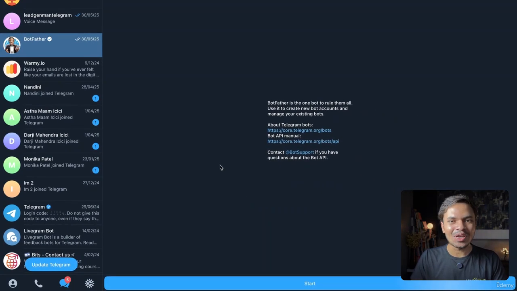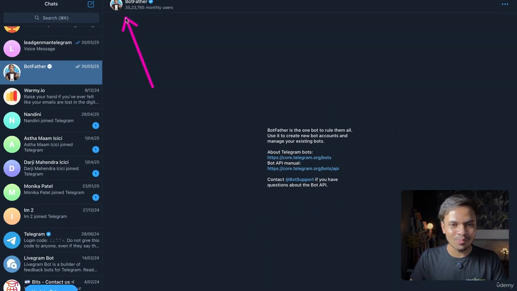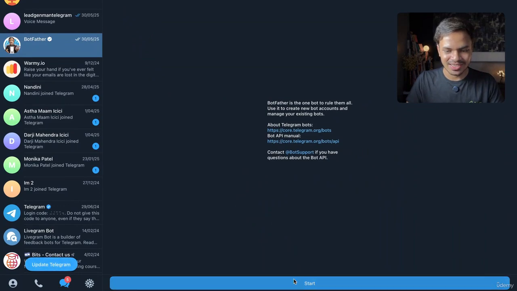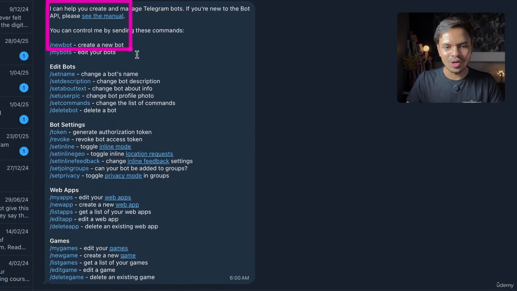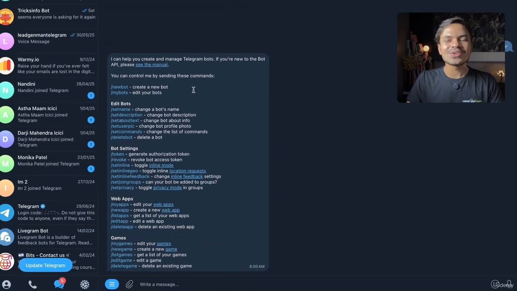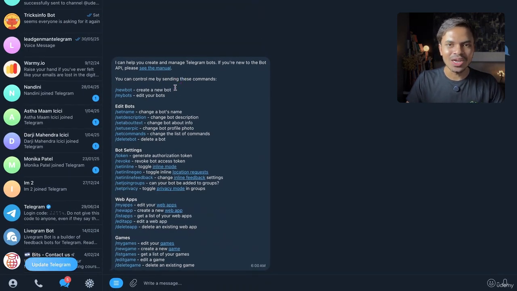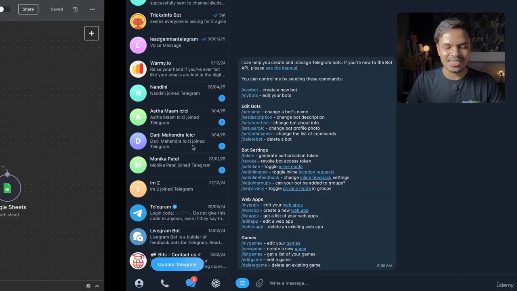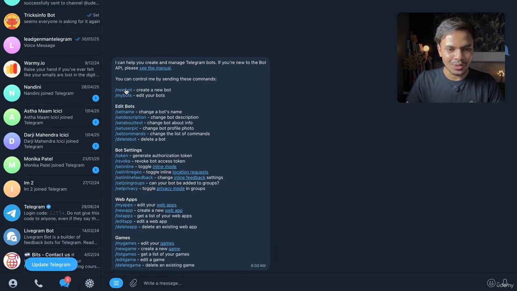telegram.me/botfather. So open your Telegram application, and once you are in Botfather, click on Start. And it will give you a list of options to help you out. So what we need to do is we need to create a new bot so that we can get that credential inside our N8N. So click on create new bot.